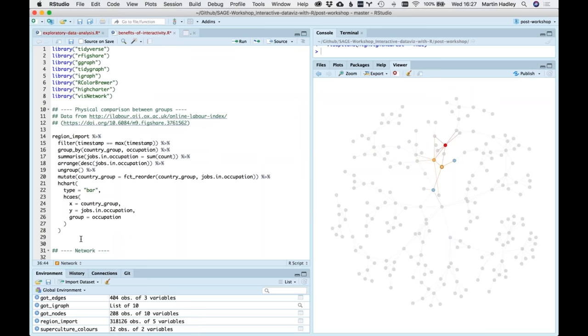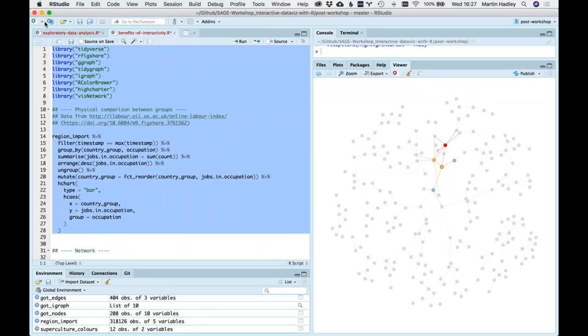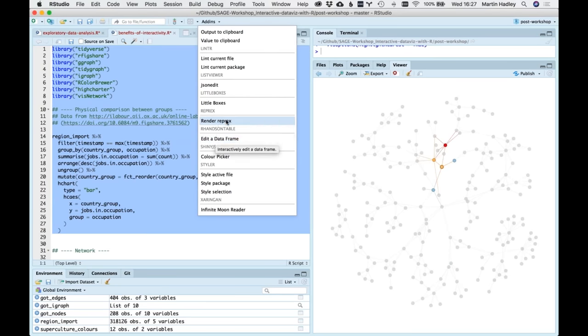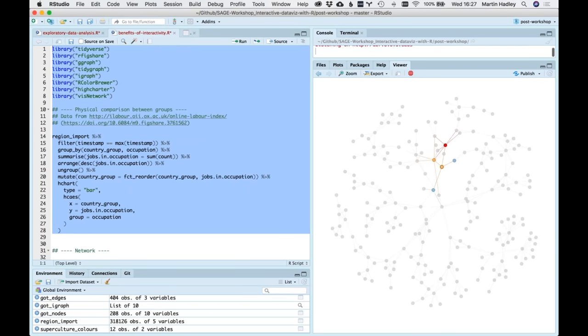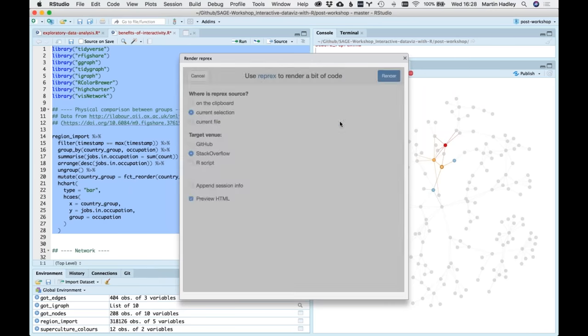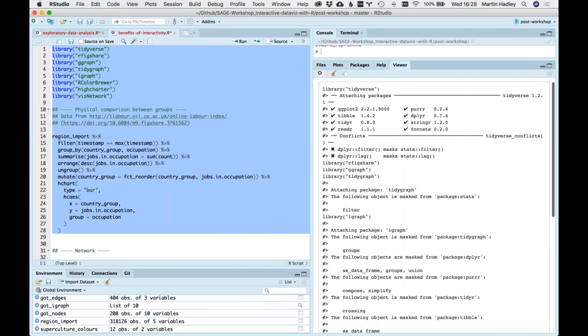So if I select this code and there's a problem with it, and I want some help from somebody on fixing this, then I can go to the RStudio add-ins and I can select Render reprex. This asks me, where's my reprex source? I'm going to say it's my selected code, and my target venue for my output is going to be Stack Overflow. And I'm going to render that. So this just takes a couple of seconds to generate. So my reproducible example is on my clipboard and also in the viewer.